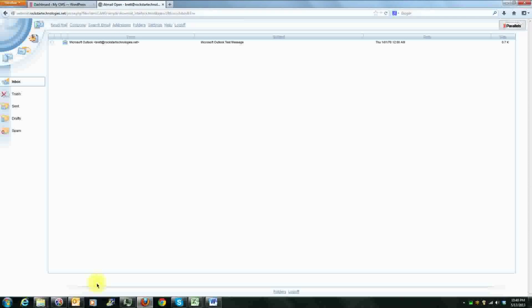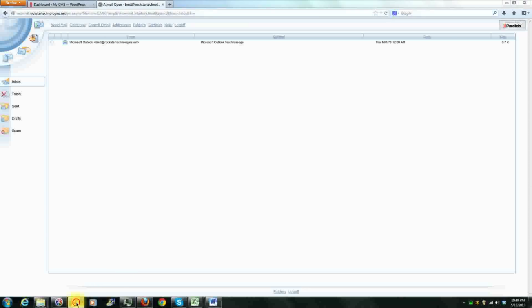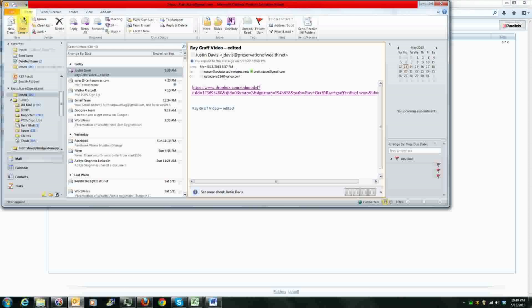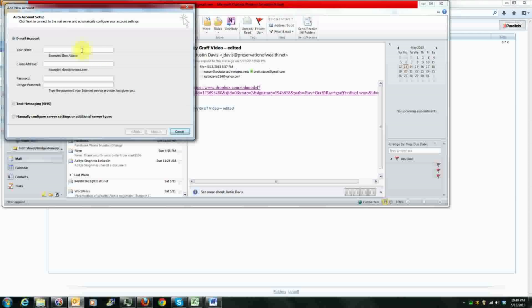This can also be set up through Outlook if you guys are familiar with what Outlook is, or if you guys use any other mail management programs on your computer. You can set it up using the exact same information that we sent to you in your document that came with your website. Let's just run through here. If we go in Outlook, you go up to the top left right here where it says File, and then you go to Add Account and type in whatever your name is, and then whatever email address we set up for you guys that's in that same document. So mine is brett@rockstartechnologies.net, and then your password that we have in there.